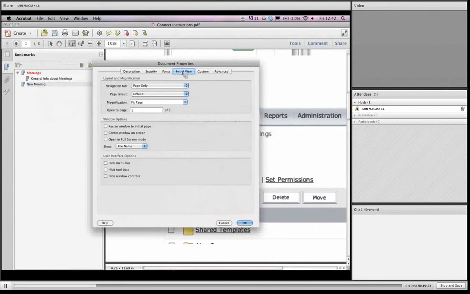Then we go to Initial View. Then it says Navigation tab. By default, it will be Page Only, which will just show you the page, nothing else. If you click on that, you'll have the second option here, Bookmarks panel and the page. If you do that and save this document again, as soon as someone double clicks on this document, it will open up with this bookmark panel on the left hand side there. So this is quite important.